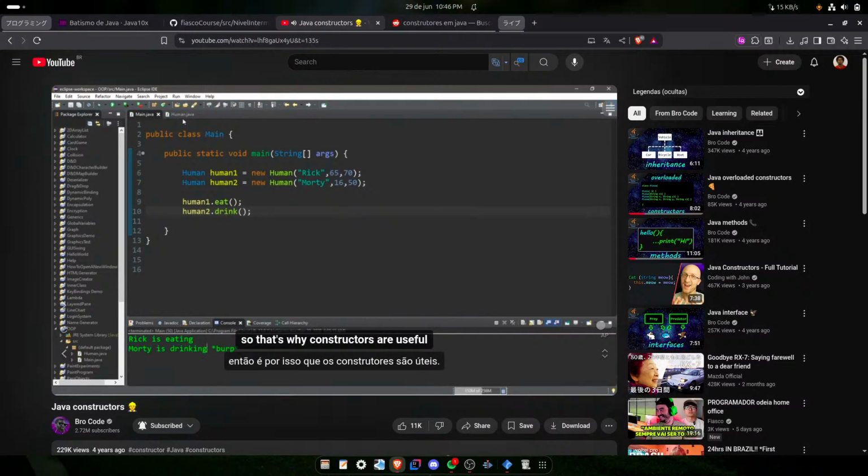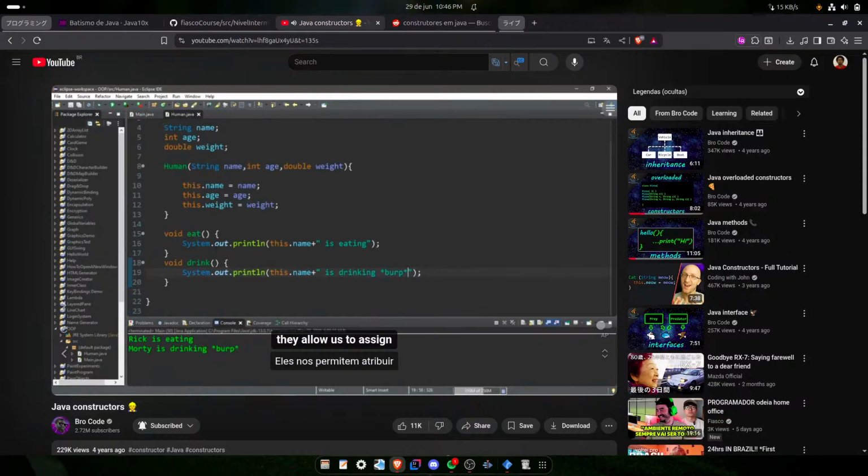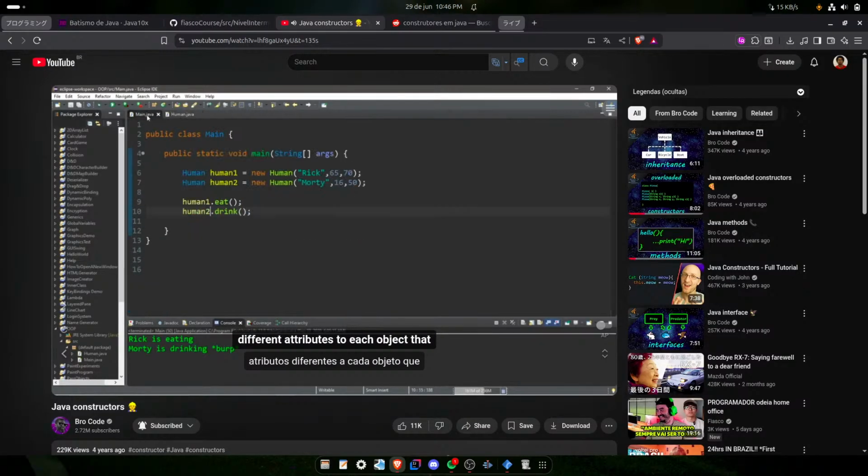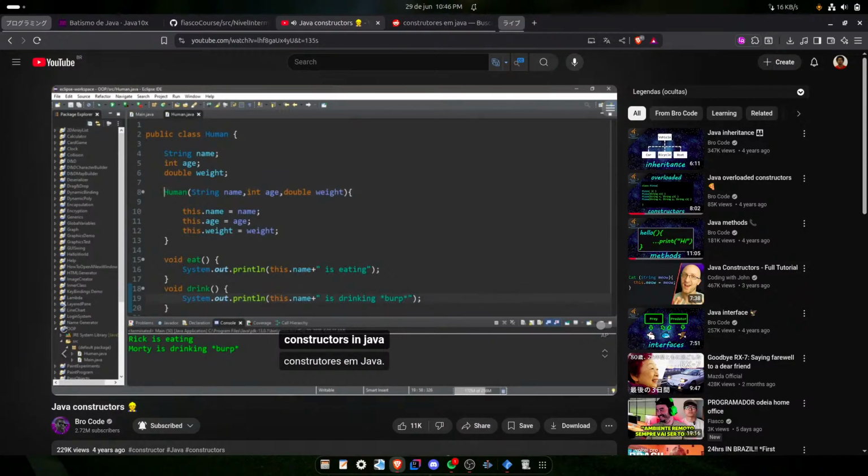So that's why constructors are useful. They allow us to assign different attributes to each object that we instantiate. So that's the basics of constructors. If you would like a copy of all this code, I'll post all of this in the comments down below. But yeah, that's the basics of constructors in Java.